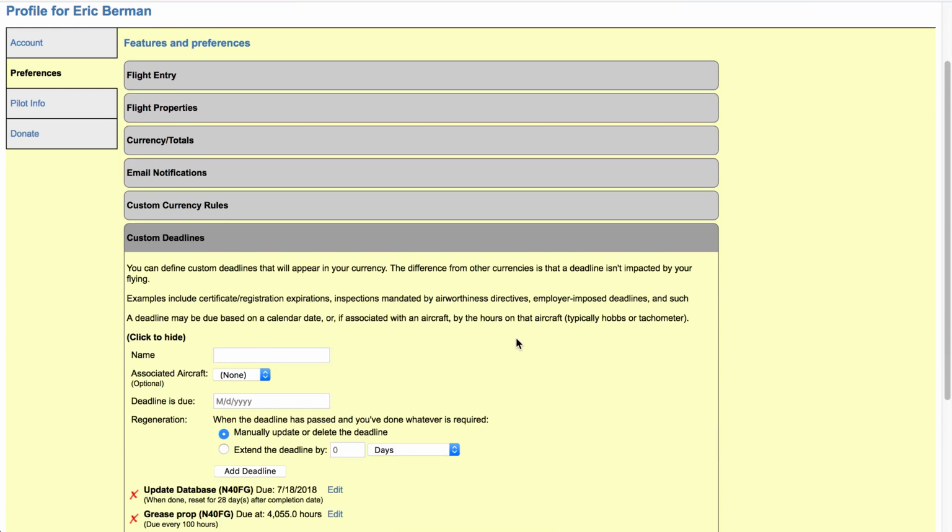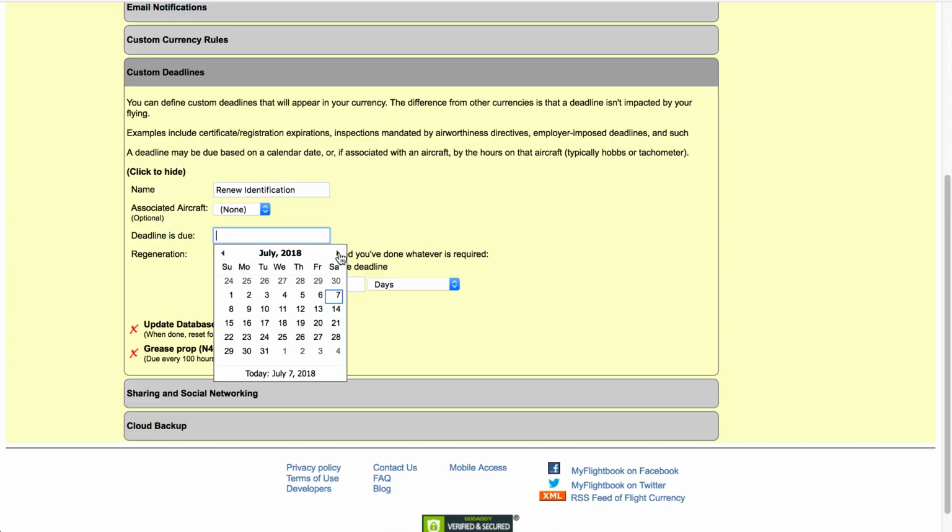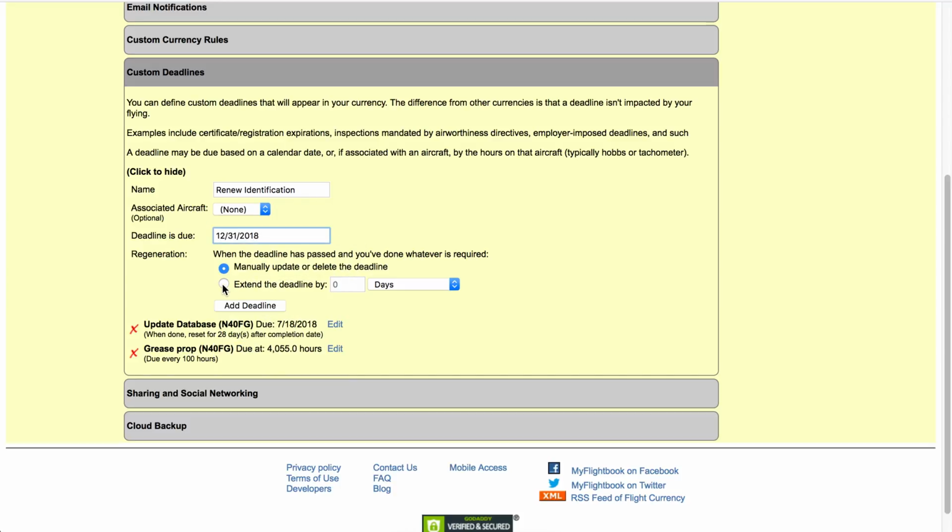So first you click here and you give it a name. So maybe I need to renew my identification by the end of the year. So I could say simply renew identification, no associated aircraft. Since this is going to be the end of the year, I can do December 31st. And maybe that is, I have to do that every 12 calendar months. So every year I have to update my identification.